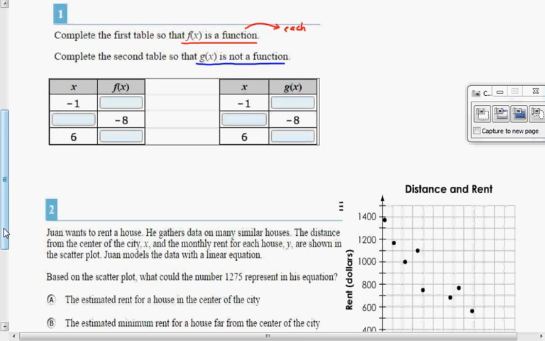each x has one y value assigned to it. And since this table is not an xy table, it's an x f of x table, then we can instead say each x has one f of x value. And so what that's going to look like is if each x can only be assigned to one y value, then no x's can repeat in our table.